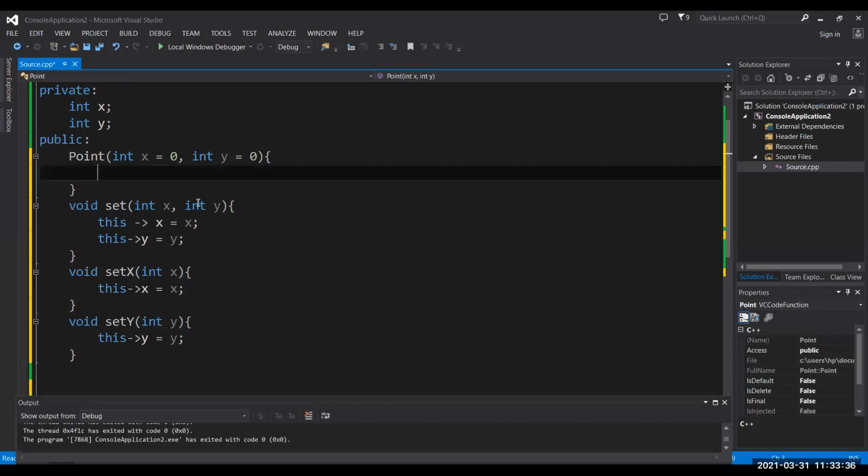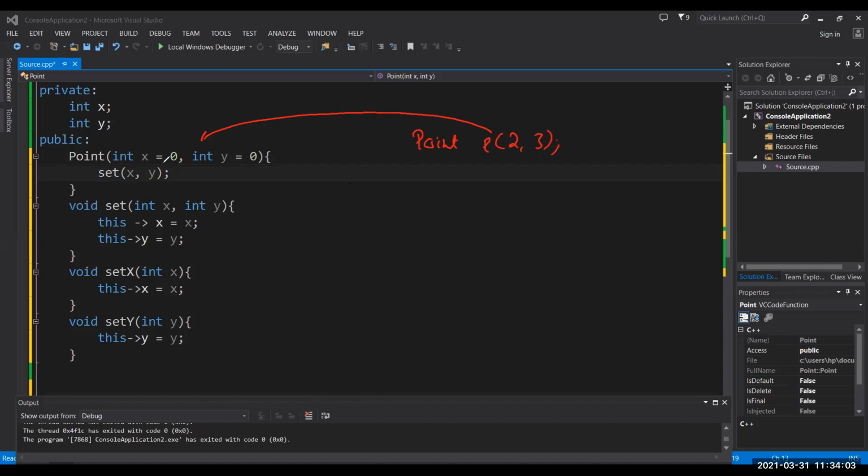So why not, instead of writing this, call the set function from here, just like this. You see, I don't need any object because I am calling the function from within the class. So you call it just like a regular function. Now what is happening here? When someone makes an object, Point p(2, 3), they are calling the constructor. You come here, x is 2, y is 3. So instead of writing these statements, since they are already written in a function, we call the set function.